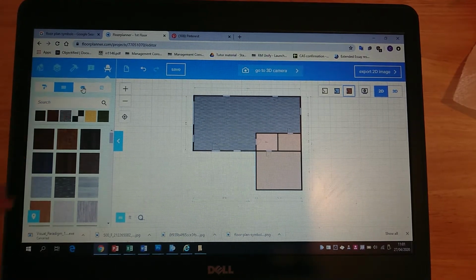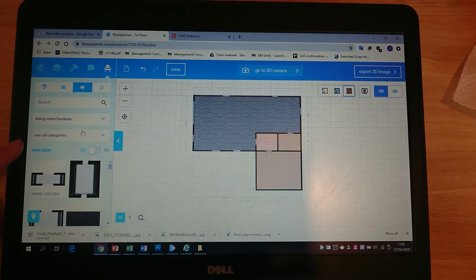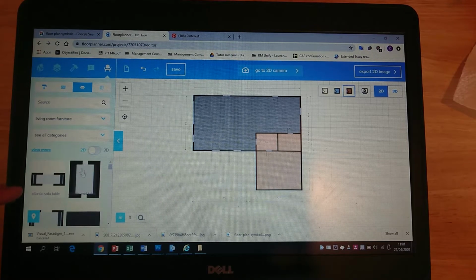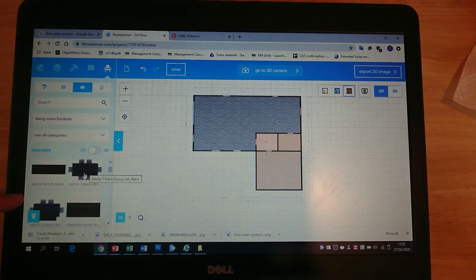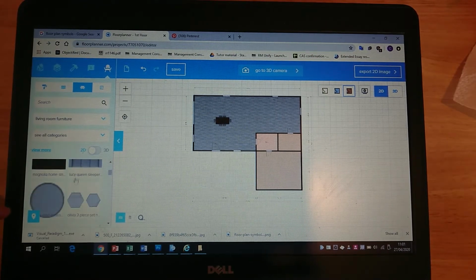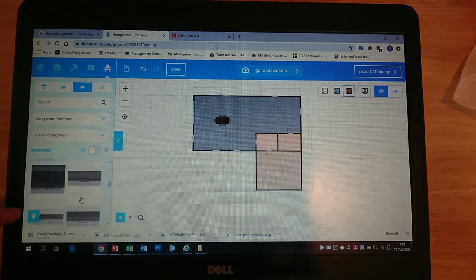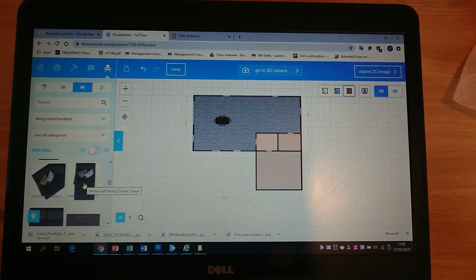Then I can go to my one that looks like a sofa. I can pick what room it's for. So maybe I'm looking for living room furniture. I could scroll down and find something I like. Here we go, the dining set. I could drag that, drop it in there. Let's have a look. What else have I got choices of? Maybe this thing here. This is like a chaise lounge. I click on that and I drag it in, and I can decide where I want it.